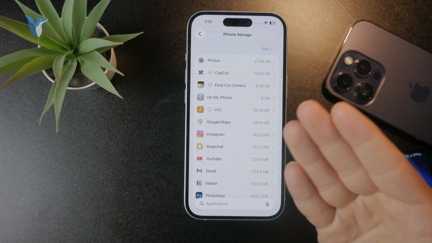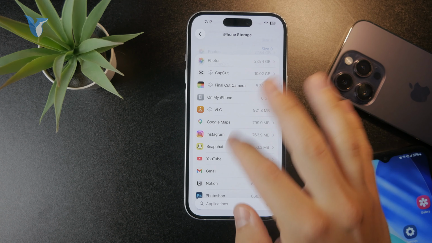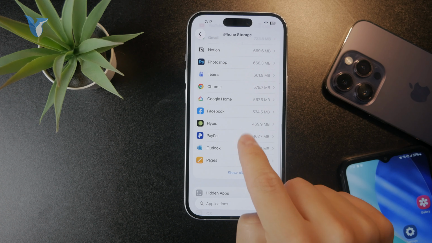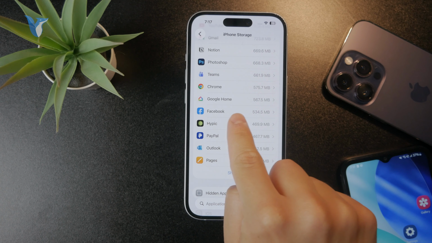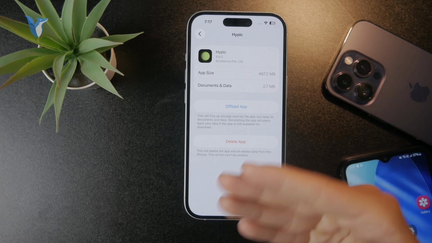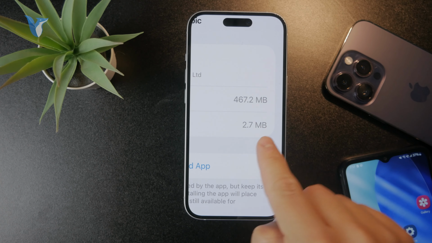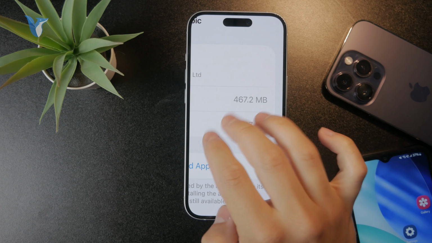The only option which I found to be working with this is a basic reinstalling of the app. So let me give you an example. I have in here the HiPic photo editor. It's an app I downloaded from the App Store for free, right? And the current app size right now is 467 megabytes.